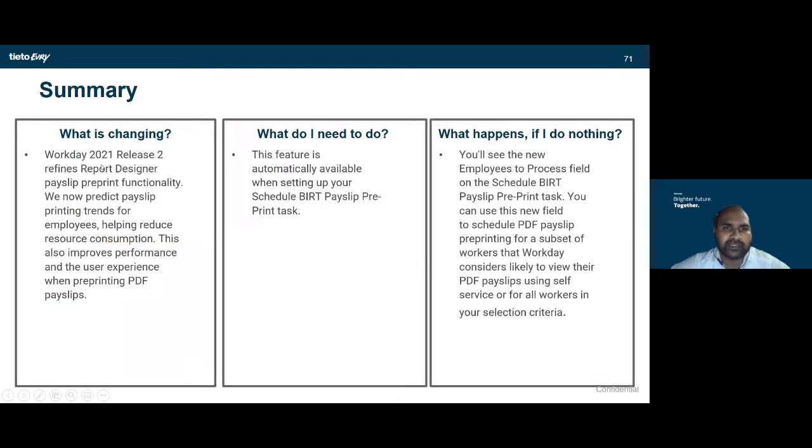Now, as part of this, what is changing and what do I need to do? Workday 2021 Release 2 refines the report designer payslip preprint functionality.